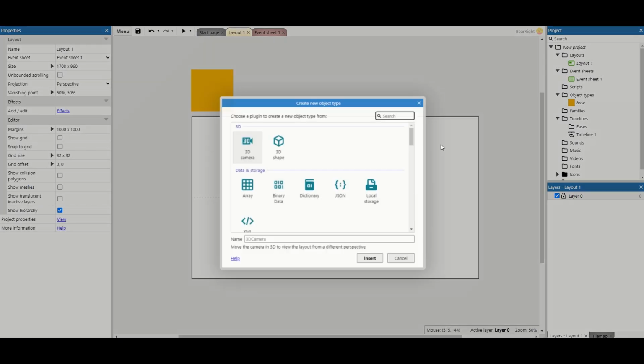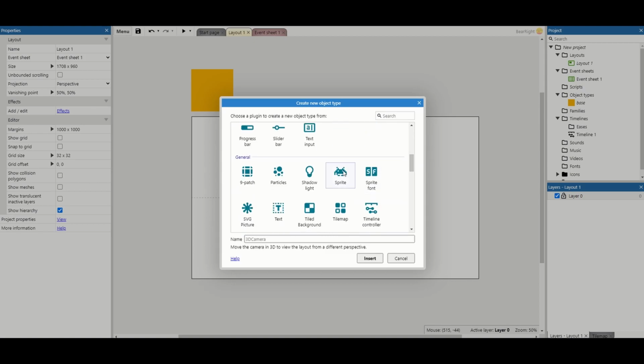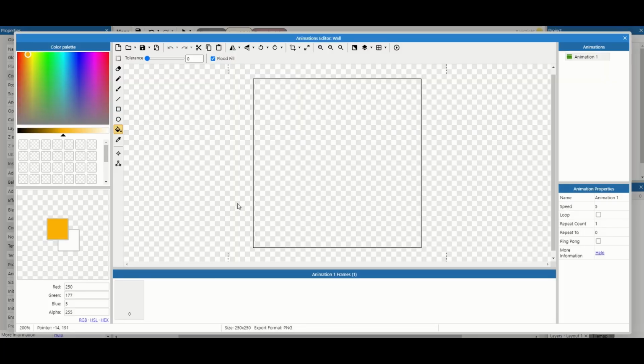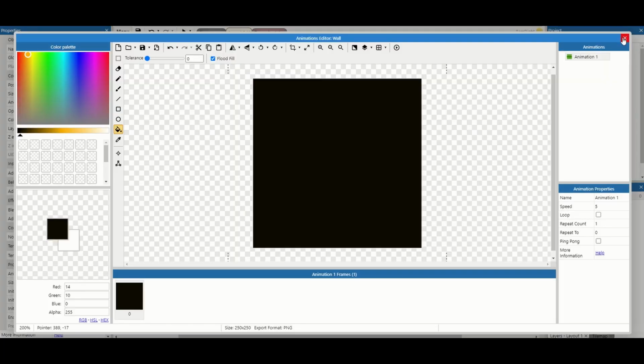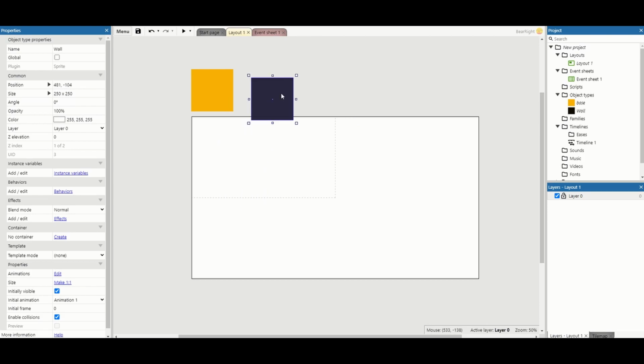Next, we need a wall, so I'm going to insert a new object, scroll down, grab a sprite, and create a wall. Click, and again, I'm just going to fill this in with a block color, this time black. Hit escape, and then I'm going to move my wall to the top as well and resize it a little bit.